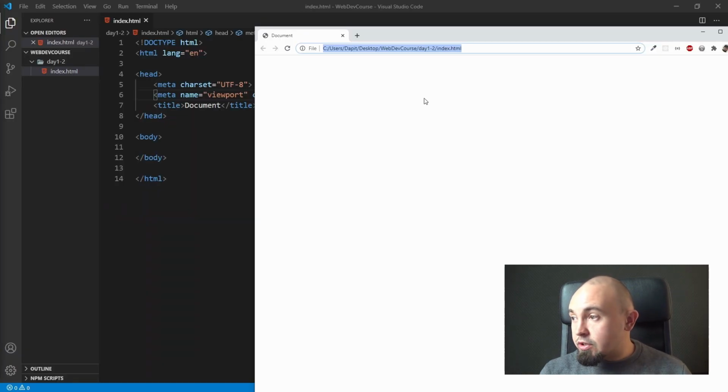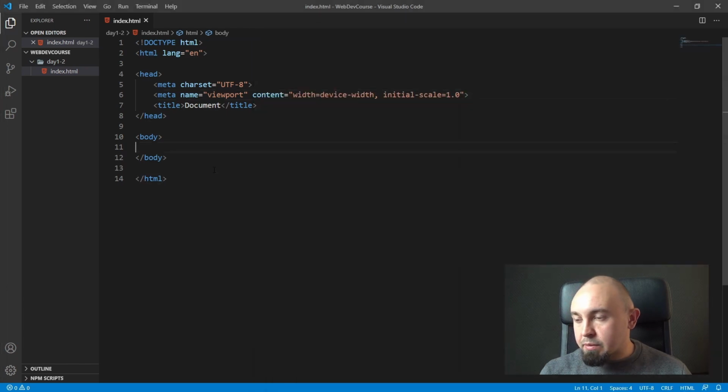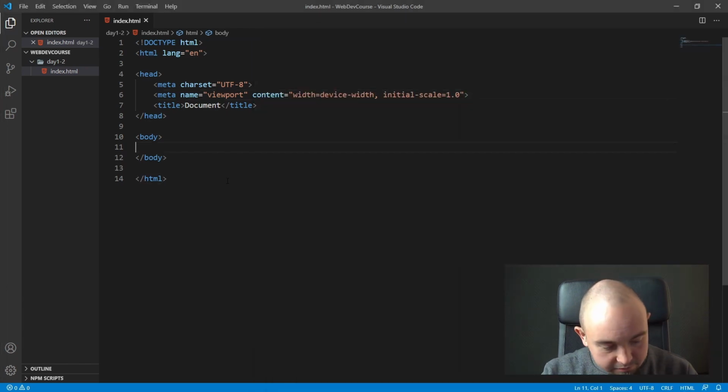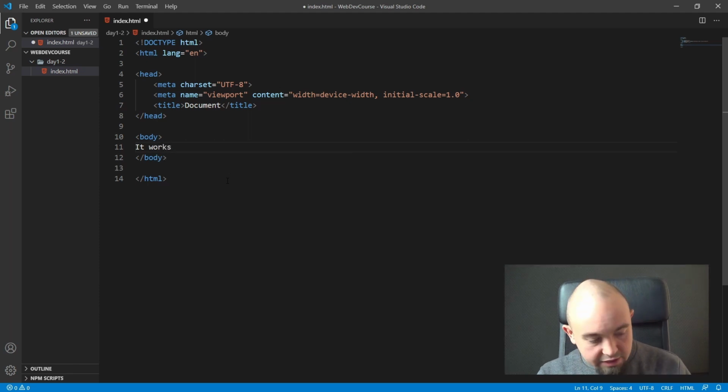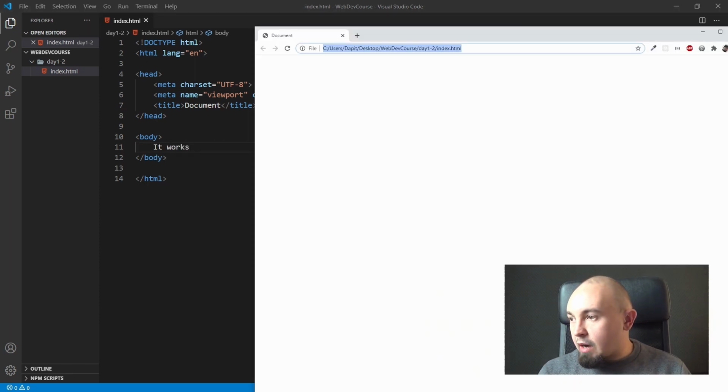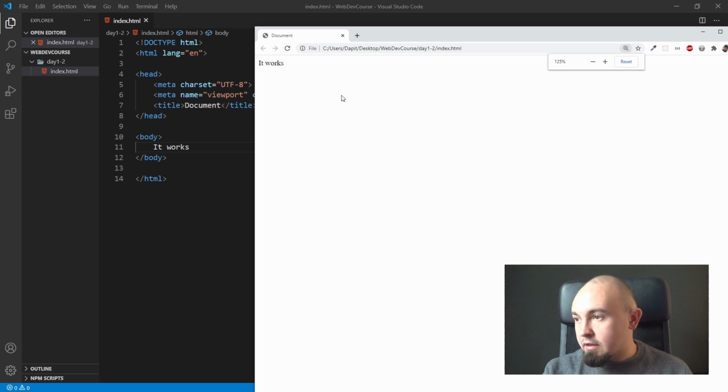But just to be sure that it works fine, let's place something in our body tag. Let's save it. Let's go to our website once again. As you remember, we have to refresh it to see the changes. So let's do this. Reload this page. And you can see the content of our body tag is visible right here.